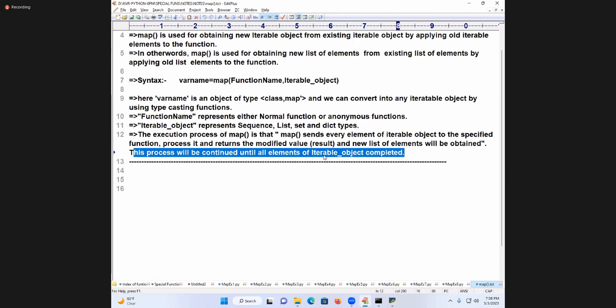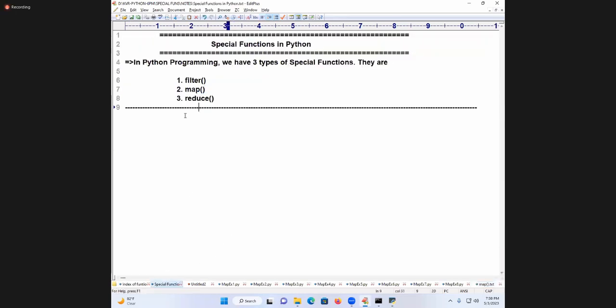If 4 elements are there, 4 times it is repeated. And I said single element with a map, double iterable objects with map also I told. Understand? And I told with this example, filter and map also one small example is also there.